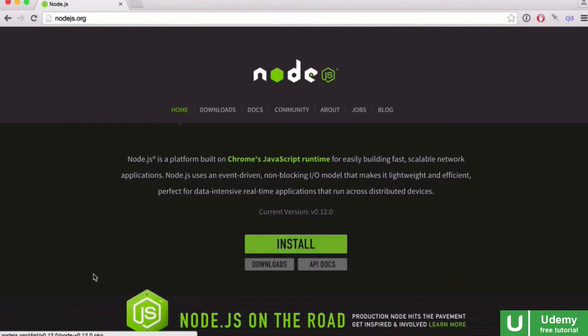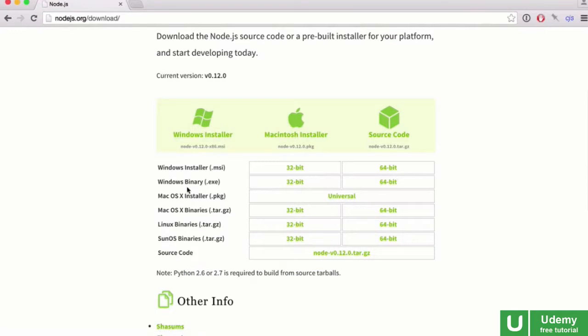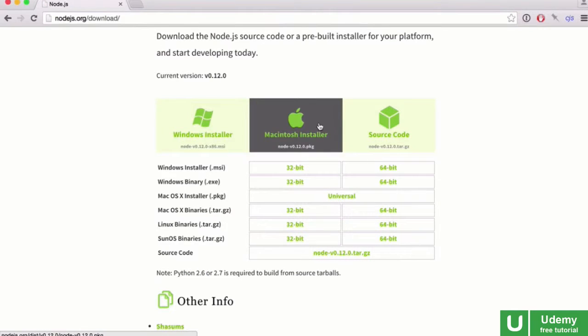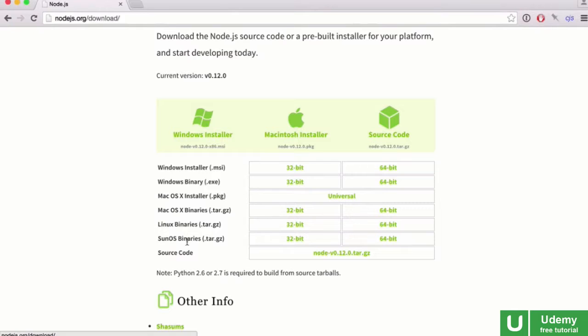If you click that, you can see right away you'll get a download. You can see mine is downloading right here. The website will recognize the operating system that you're on and give you the right installation. If I click on this downloads button here instead, you can see that there are installers for Windows, Macintosh, there are Linux binaries, SunOS binaries, and of course you could get the source code as well.